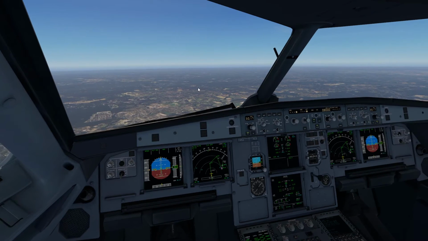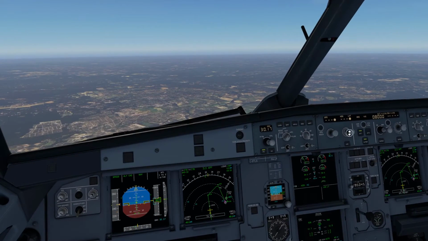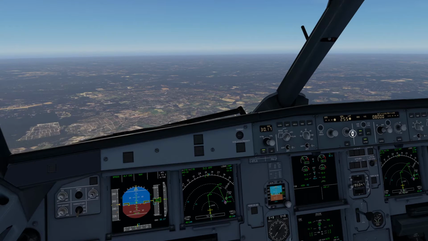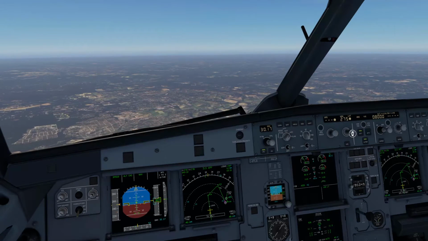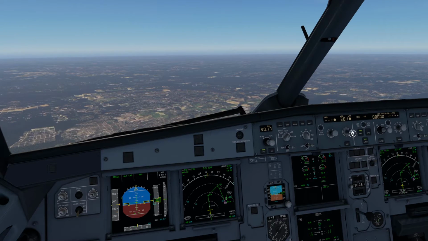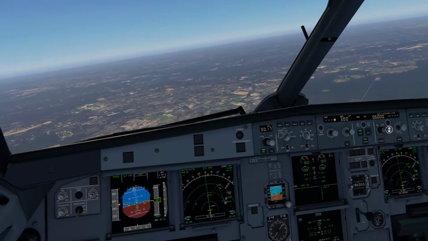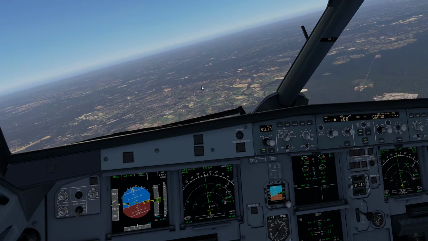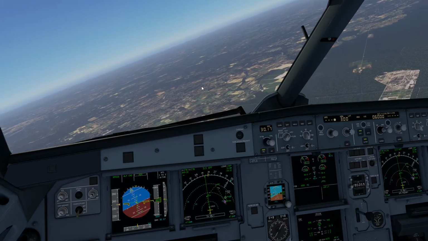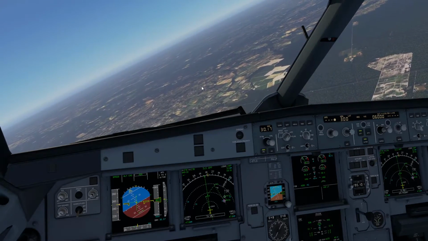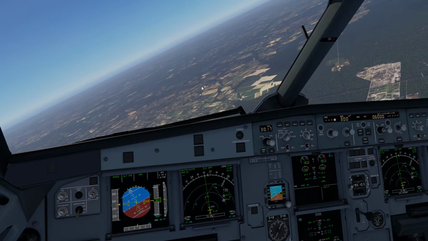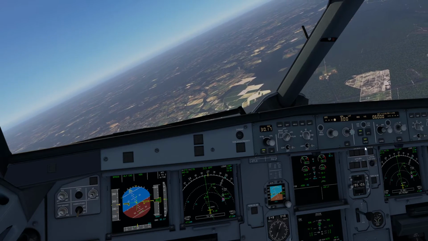Alright guys, so at this point we've been vectored off our arrival, and what we have to do is comply with air traffic control instructions, and we need to turn right heading 300 and descend and maintain 6,000. So that's what we're going to do. Going to start a descent down and start the turn as we were assigned.